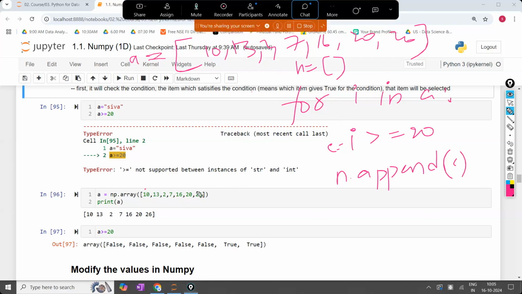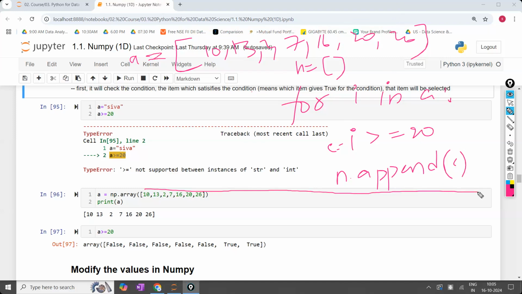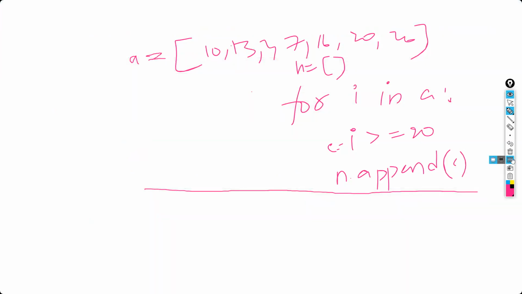Okay, this is program number 1. Now for this program, if I print n, what is the output, guys? The output is false, false, false, false, false, true and true. Let me show you.